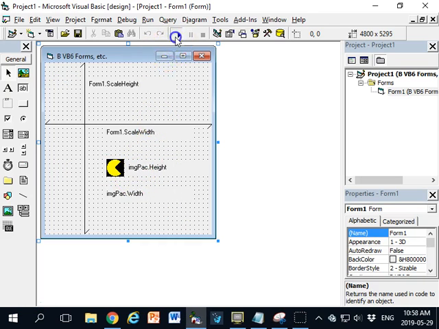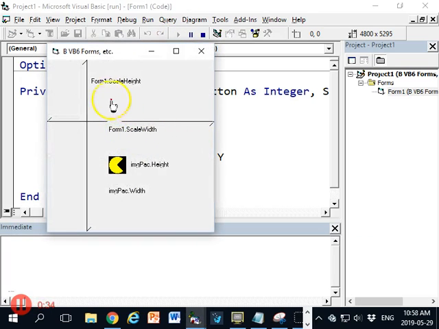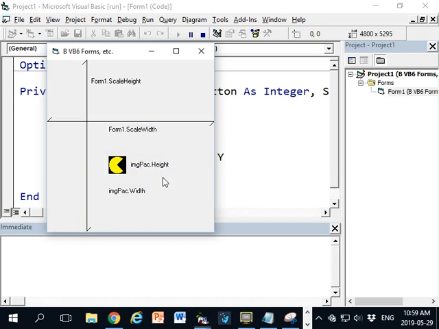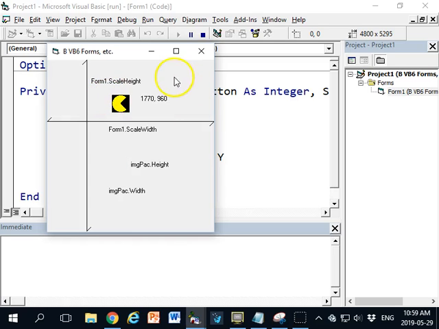You'll also notice that I've put a few pieces of information on here. I drew the scale height to show what it is. I drew the scale width, and here you have the name for the form, and you have the name of the property. Here we've got the Pac-Man with its property height and property width labeled. So if I click somewhere, notice how our Pac-Man moves, and you also are told the X and Y coordinates.